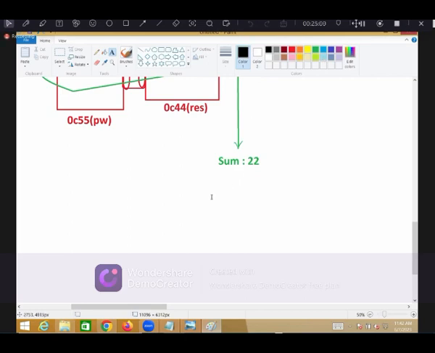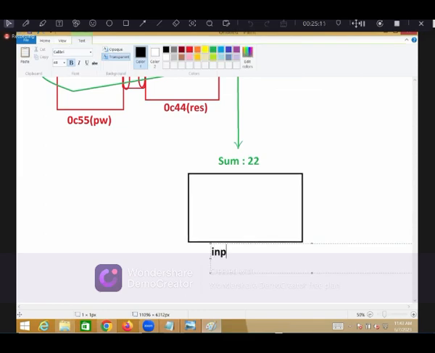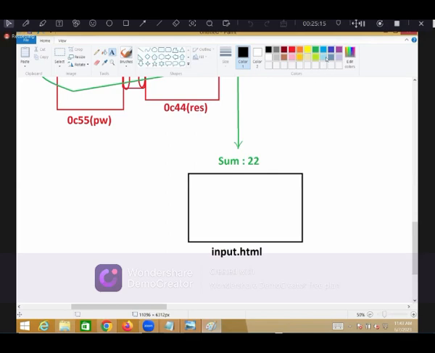The response must be included with the HTML file again. Again, you should include input.html. That input file must be included again.